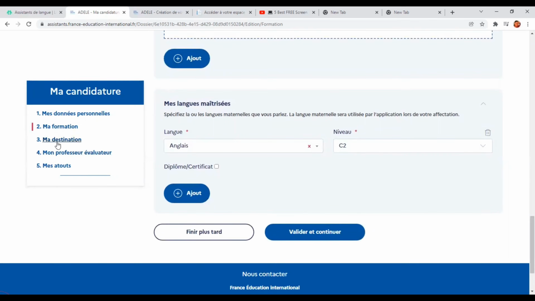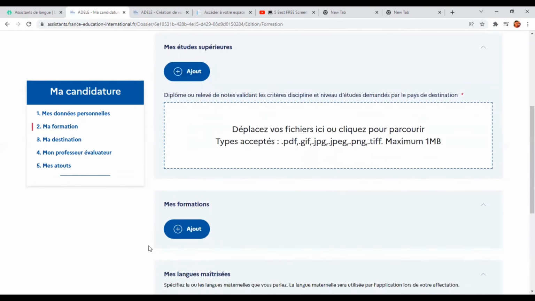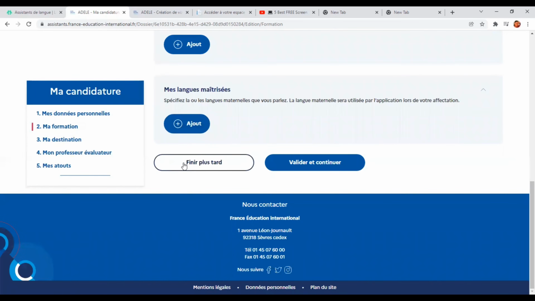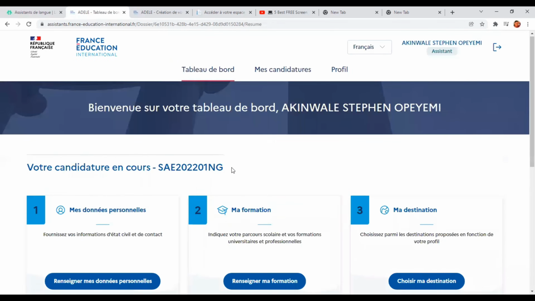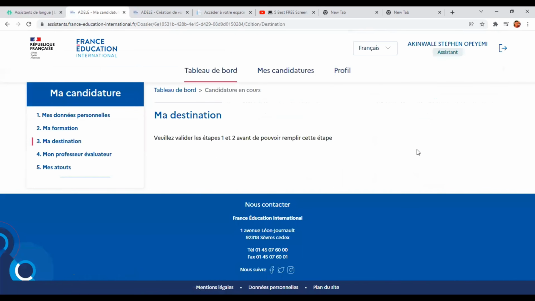When you are done with this part, just go to valider et continuer or finir plus tard. For this part, I couldn't go on because they said I have to complete the first and second parts before I can move to the third part. This part is more specific to the program, my destination. So after completing the first and second stages, just click on choisir ma destination and go to the third part. In this section, you're going to have the opportunity to choose three regions in France.